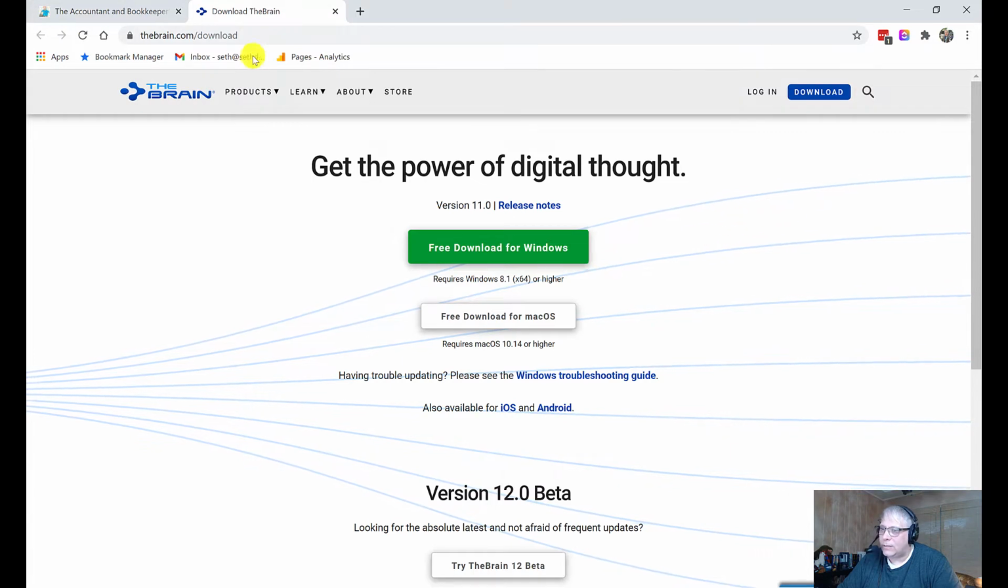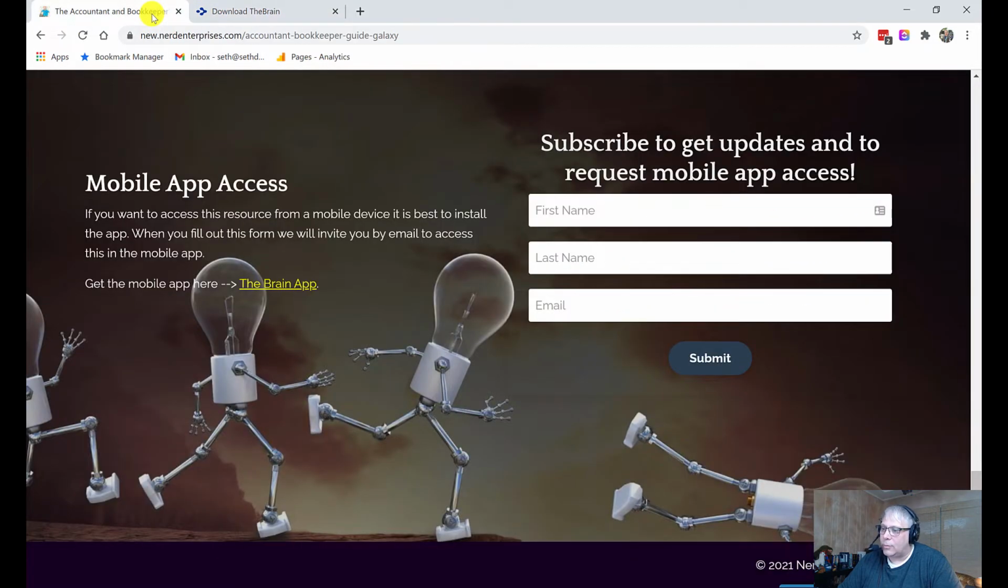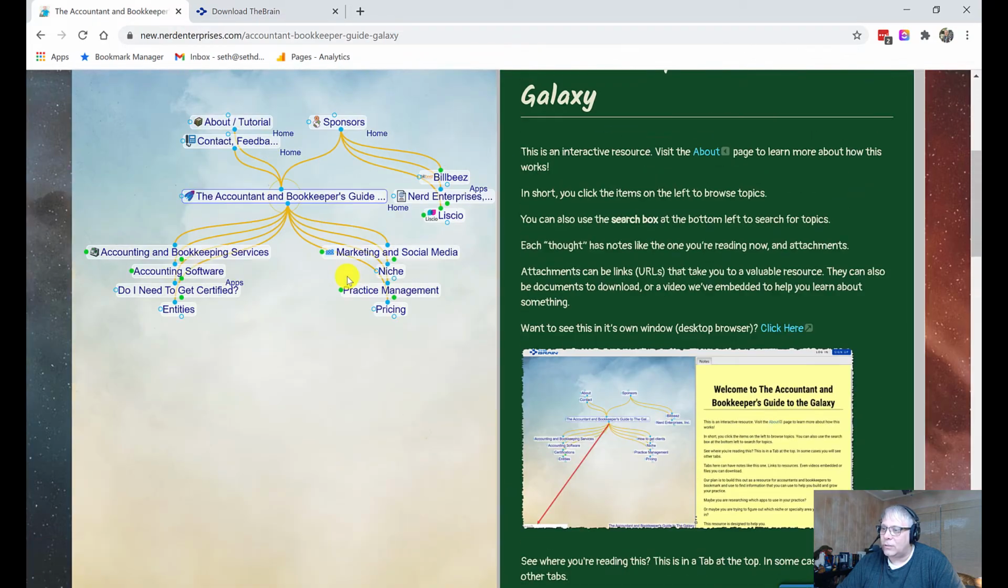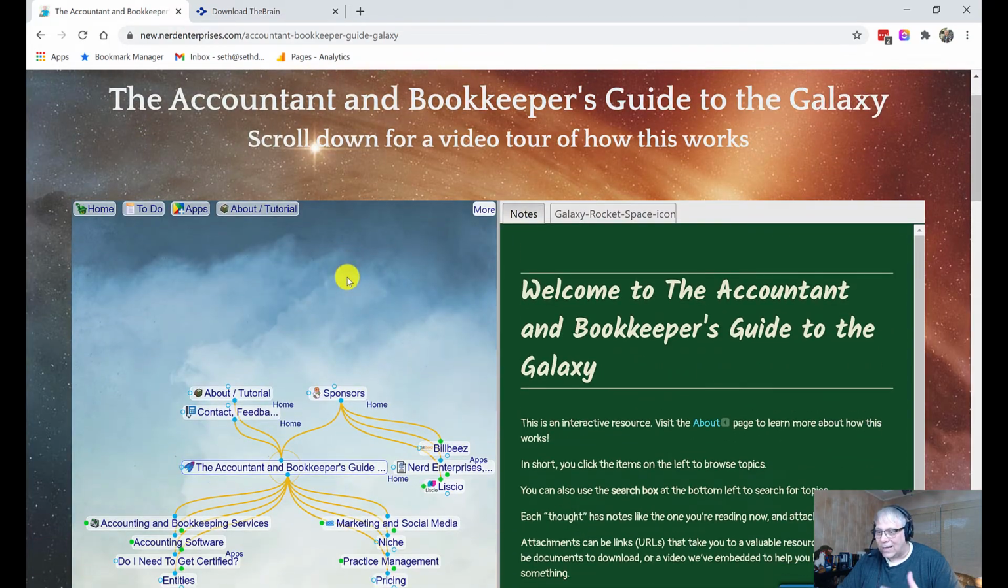And the app is free. It doesn't cost you anything. With a free account, you'll be able to access this view only, which is all you would be able to access anyway. You won't be able to make changes, but get the apps and fill this quick form out to let me know that you'd like an invite, and I will send you one shortly so that you can access this resource directly on your desktop app or your mobile app, as the case might be.